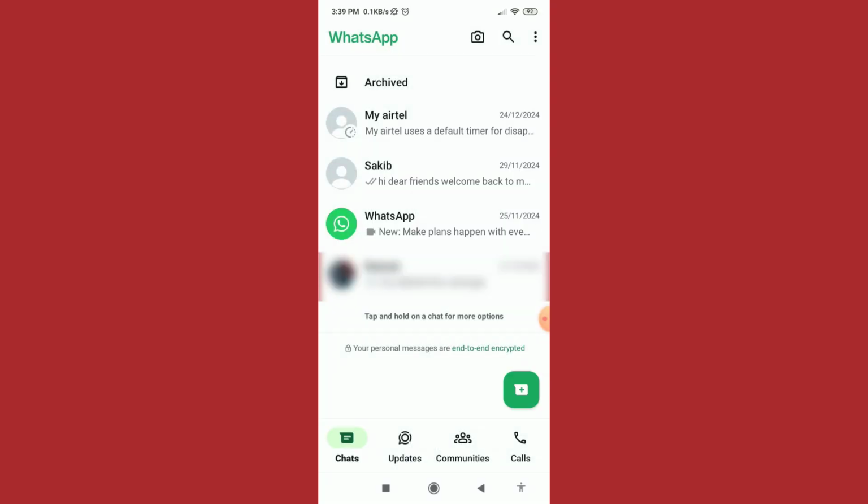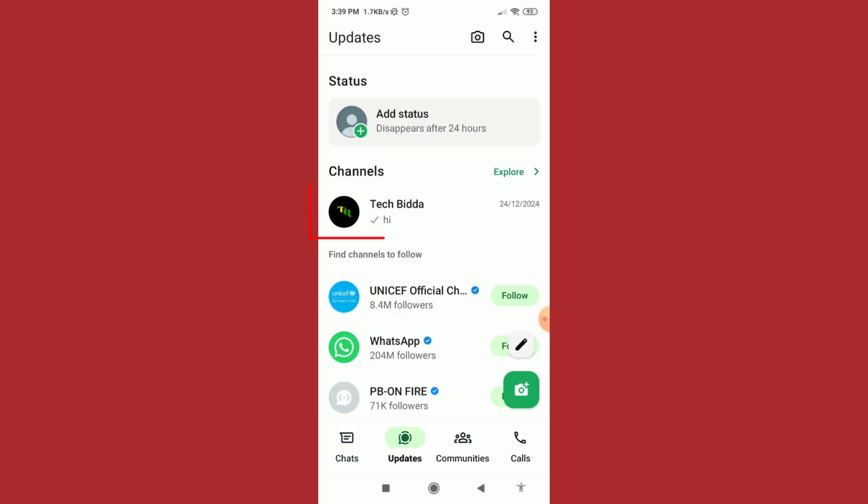First of all, open your WhatsApp application. Then go to Updates, and here you can see my WhatsApp channel. So now, let me show you how to add an admin to your WhatsApp channel.